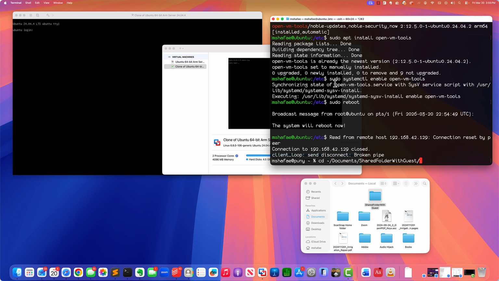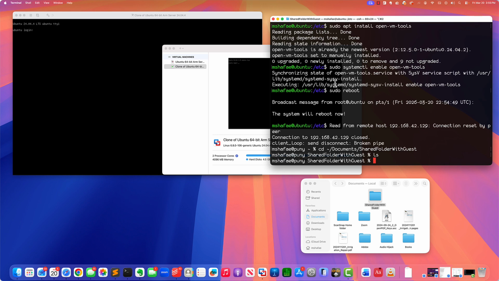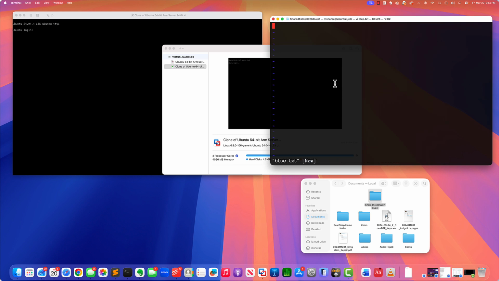Documents, shared folder with guests. Currently, there's nothing there. So let's create a file. I'm going to create a file called blue.txt. And inside of this, I'm going to write a bunch of animal names. I'll say elephant, dog, cat, and what about another animal? A goldfish.